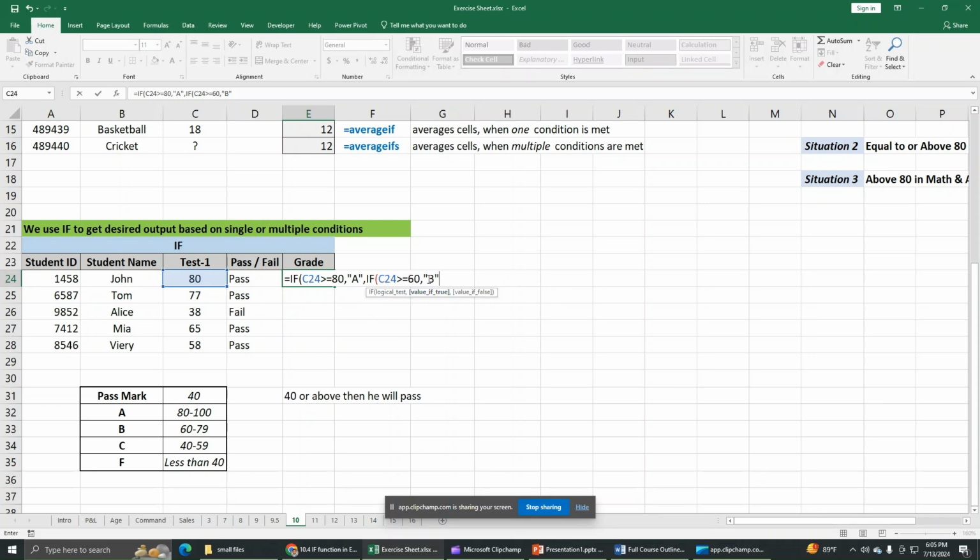Okay, so our condition and result is done, comma, now another IF, start with an opening bracket, the same value, if it is greater than or equal to 40. If anybody gets 40 or more than 40, then our logical test is done. Then what is the value? The value will be C. Okay, everything is done, comma.